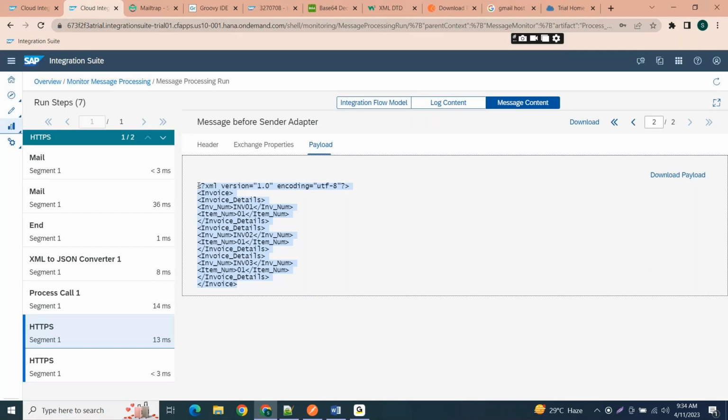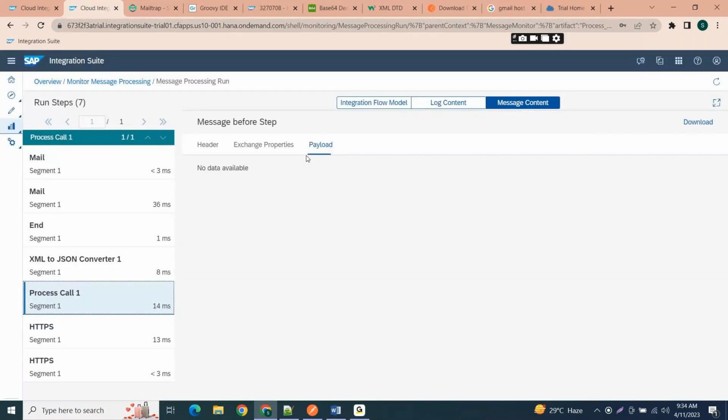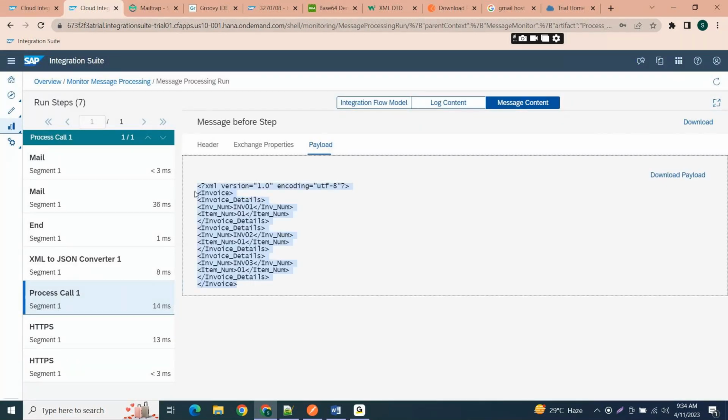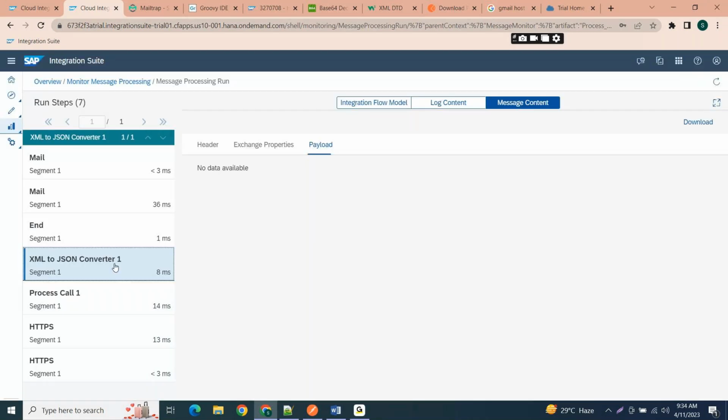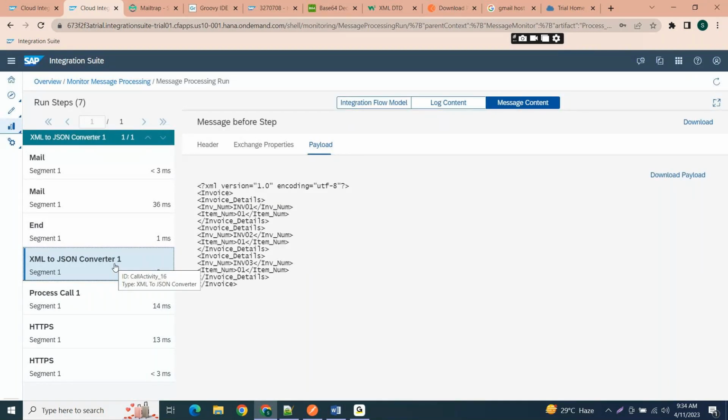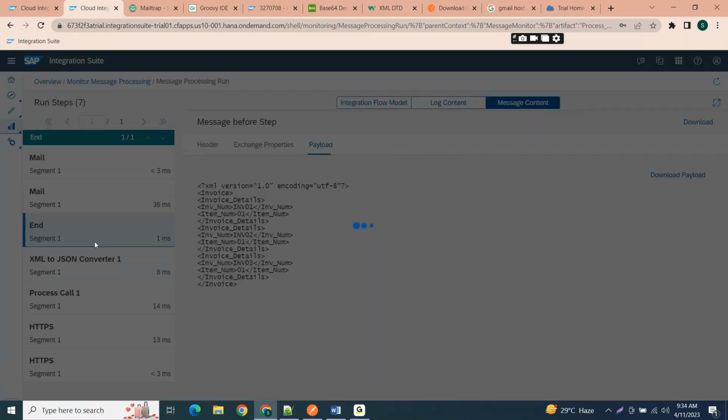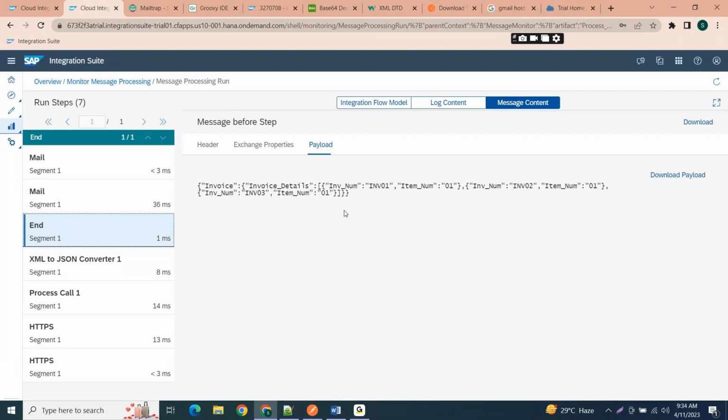The process call will receive the XML payload only, but it will send the data to the local integration process internally. After the local integration process, it converts the data from XML to JSON. So see here, the end message will receive the invoice data.